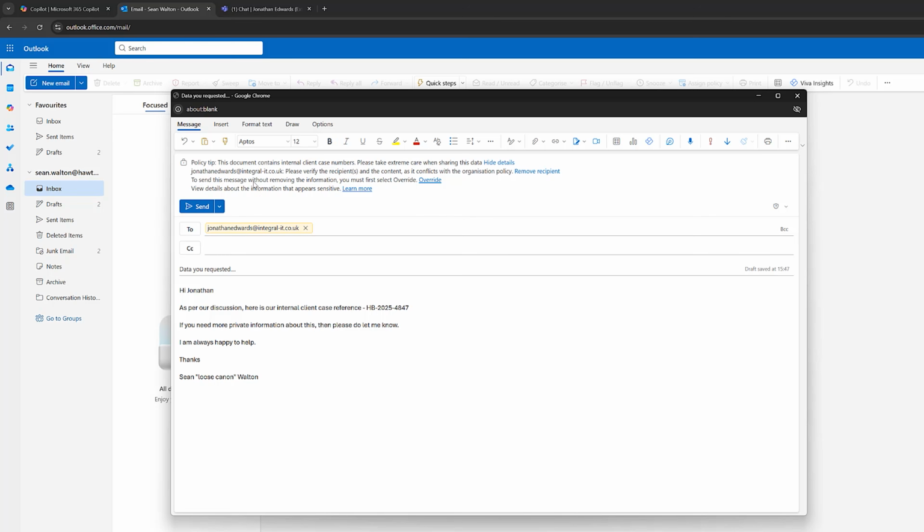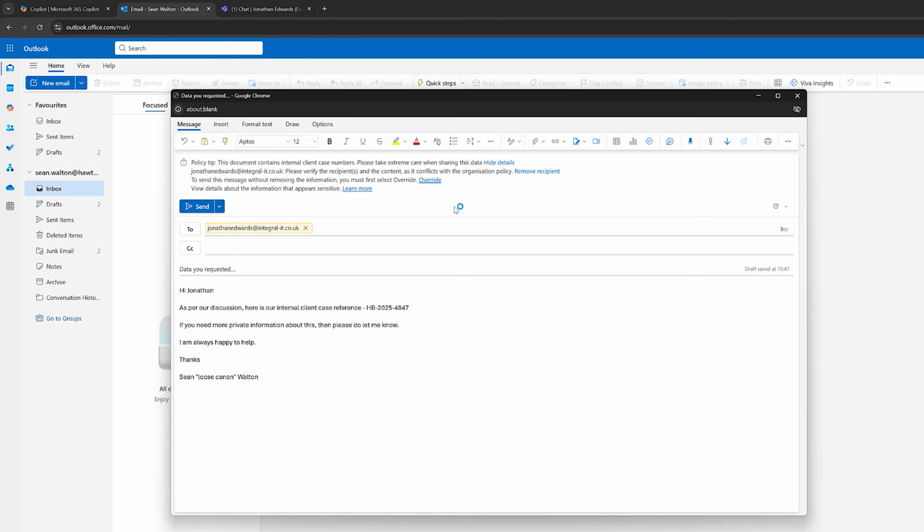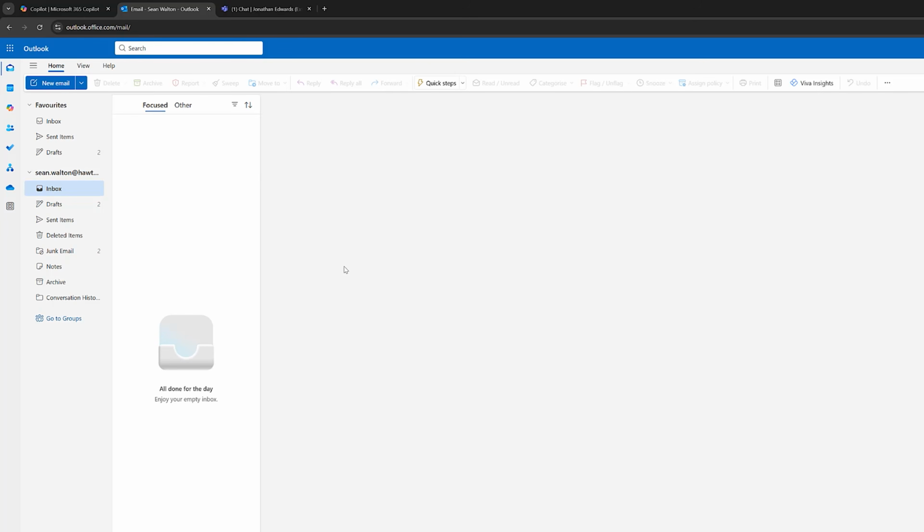And it says in here, look, to send this message without removing the information, you must first select an override. Again, we allowed overriding. You don't have to do that, but you can. So you can allow people to override it by entering a business justification. Now, Sean is the type of guy who would ignore this and go ahead and click send. And this is what would happen: your organization won't allow this message to be sent until the information is removed. So we know this is working beautifully using emails.